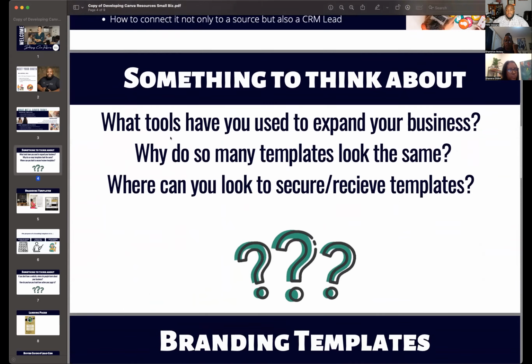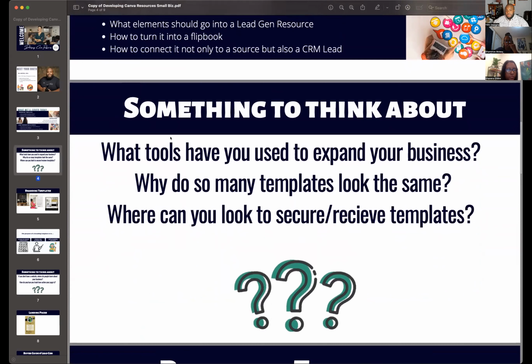So here we go. Something to think about. One, what tools have you used to expand your business? Right now we're talking about Canva, but there are some other tools I want to mention and talk about. So what do you use to grow and expand your business?